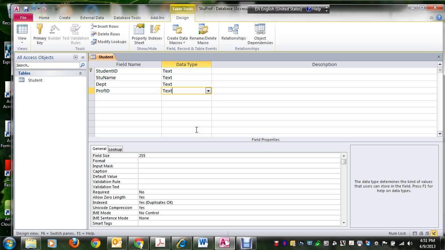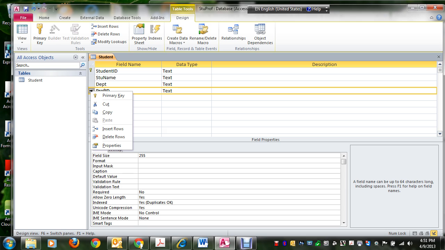But if you look at this, by default, the first column is chosen as the primary key. This is an example. Let's say you want to choose professor ID as your primary key. What you can do is go to this row and right-click. There's an option you can choose. If I choose primary key, then professor ID becomes my primary key, which is not correct. This is just an example.